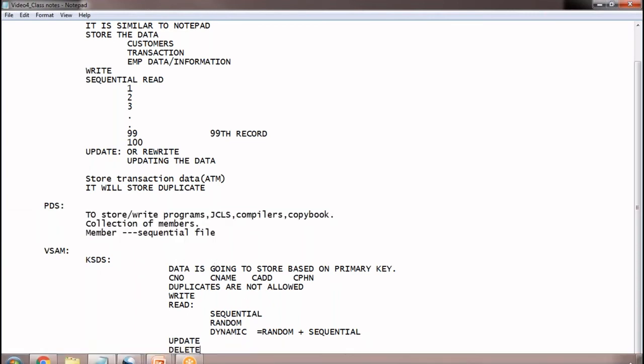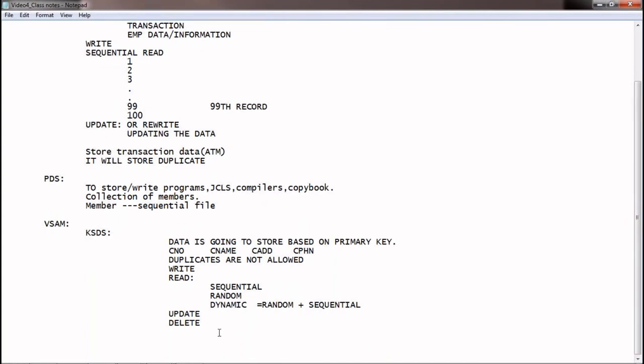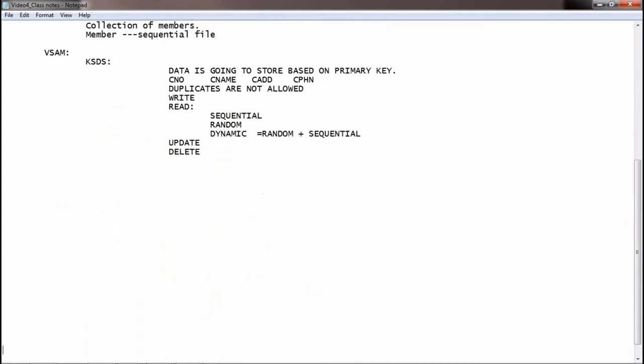So we are done with write, read, update, delete. These are the maximum operations we can do, team. Retrieval is faster compared to PS files and other components.